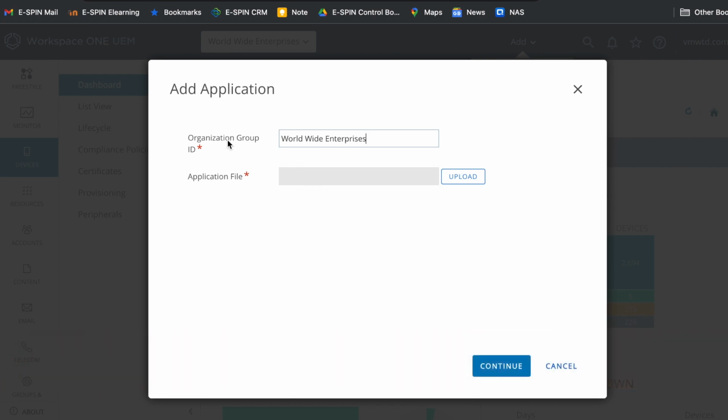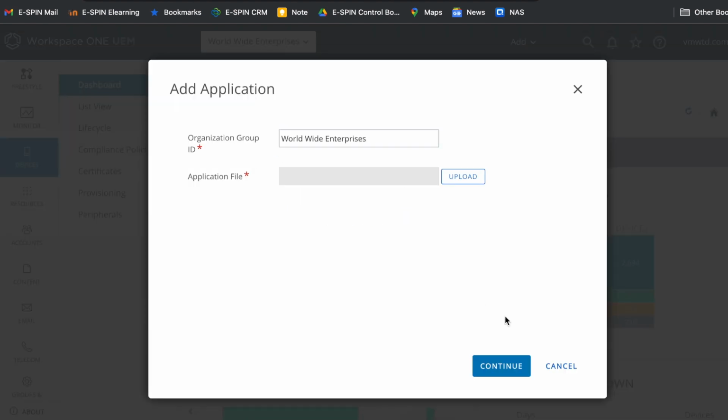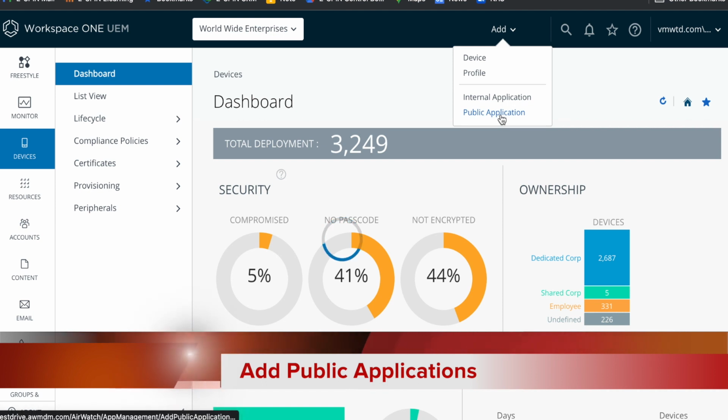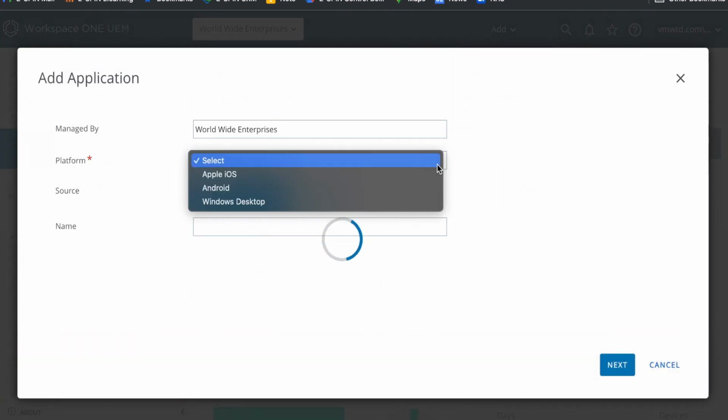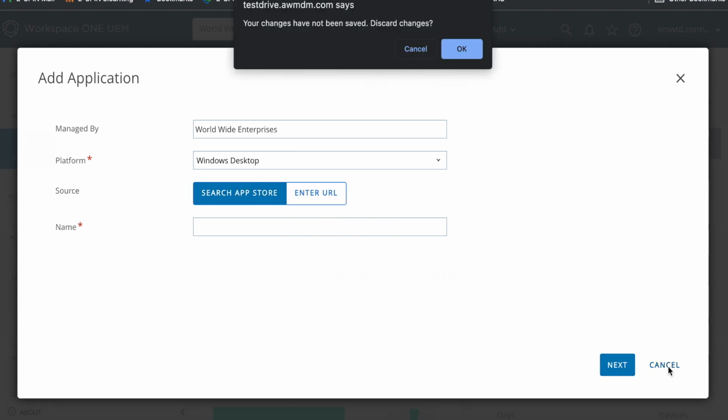Internal applications: what you do is, first based on the organization group ID, you upload your internal app, choosing either the local file or providing the link, and then upload and save it into the applications. Public application, in this scenario, let's say Windows desktop. You need to search from the App Store, or enter the URL as a way to get that particular app and so on.